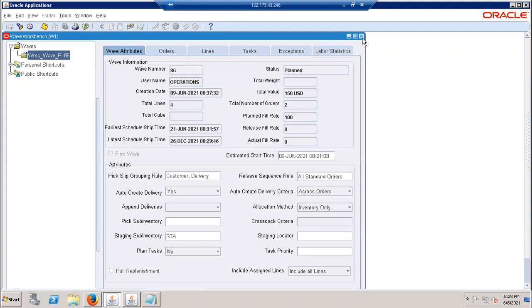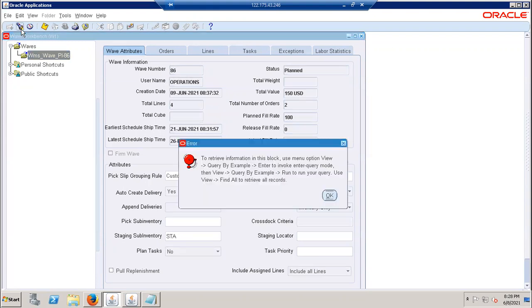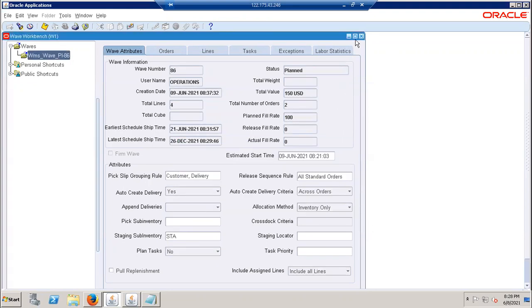Just go and search it again. Click on the search button, click on find. Now this time close this and open it again.